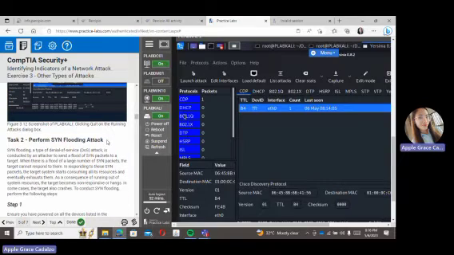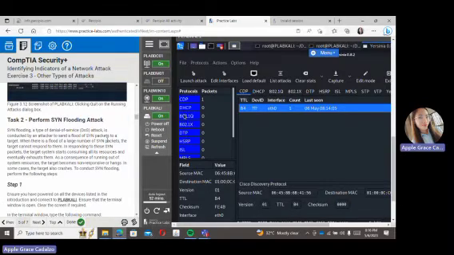Task 2, perform SYN flooding attacks. SYN flooding, a type of denial of service or DDoS attack, is conducted by an attacker to send a flood of SYN packets to a target. When there is a flood of a large number of SYN packets, the target cannot respond to them. In responding to these SYN packets, the target system starts consuming all its resources and eventually exhausts them. As a consequence of running out of system resources, the target becomes non-responsive or hangs. In some cases, the target also crashes.